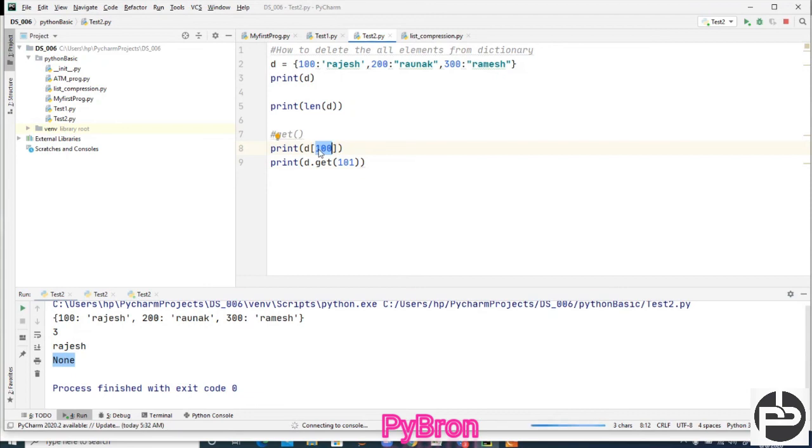But in the case of the first approach, if the key is not present, then ultimately you will get an error. But in the case of the get method, if you call get with the help of the dictionary, even though the key is not present, it will work. It will give None, meaning the key is not present, but it will not throw an error. Hope you understood the difference.